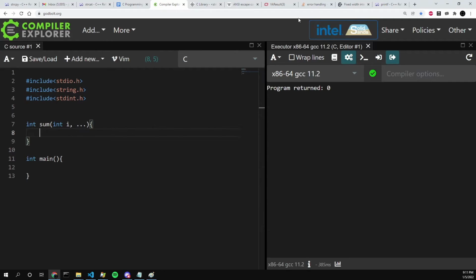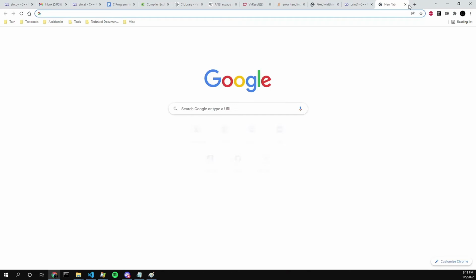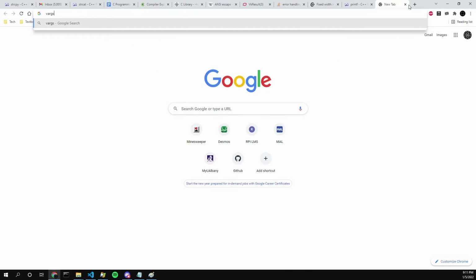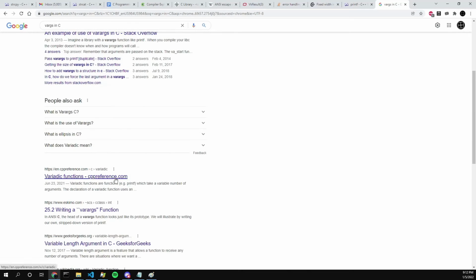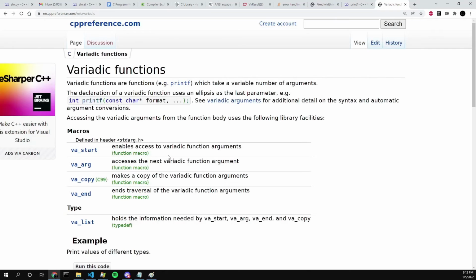So the way that this works is we're going to look up varargs in C. I don't want examples, I want variadic functions. Okay, so they call them variadic functions. Effectively, we need the header stdarg.h. It's a library that actually lets us write functions that use varargs. And we're going to get access to something called va_start, va_arg, va_copy, and va_end.